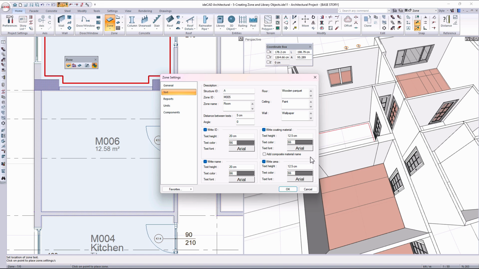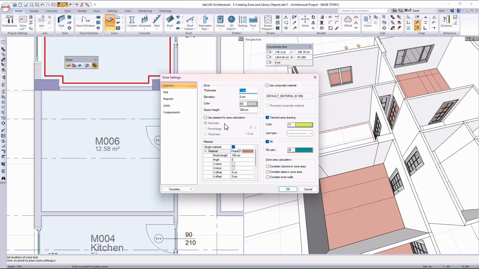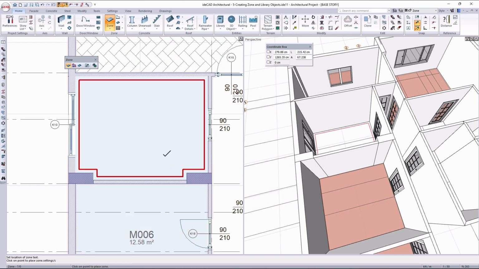From this tab, you can choose which label elements to display, such as the zone name, coding material, area value, and structure ID. One important setting in this dialog is Use plasters for area calculation. When enabled, the system subtracts the thickness of plasters defined on the surrounding walls from the total zone area, providing a more accurate net area calculation.